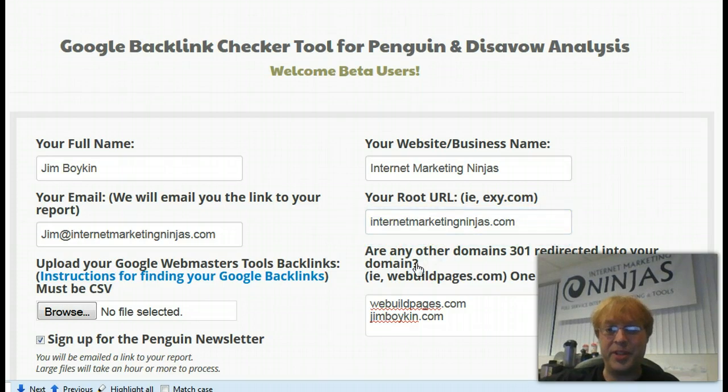Put in your URL, and you also have to put in, if you've ever 301'd another site into yours, those backlinks are going to show as well. So we need to know if there are other sites you've 301'd into yours that we'll be checking the backlinks for as well. In our case, I have two other sites that I've 301'd into Internet Marketing Ninjas, so I put those down here.